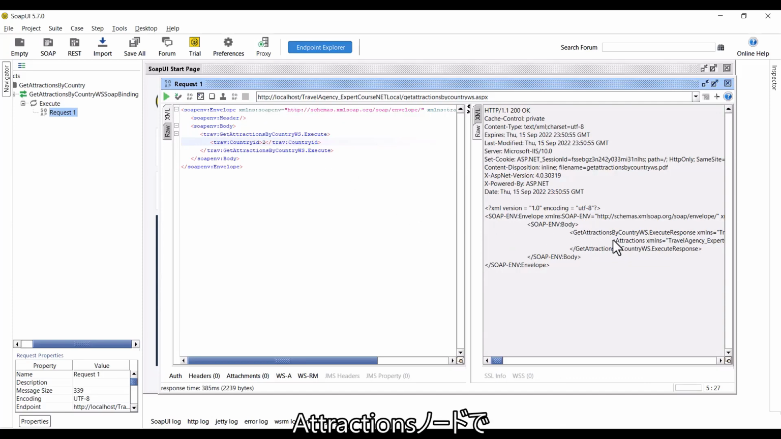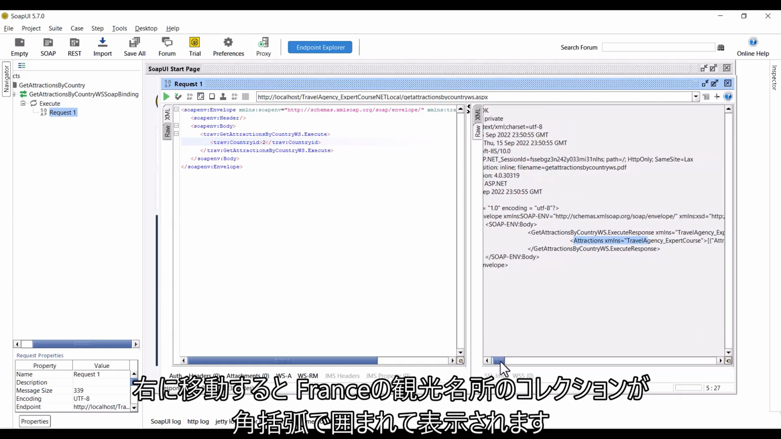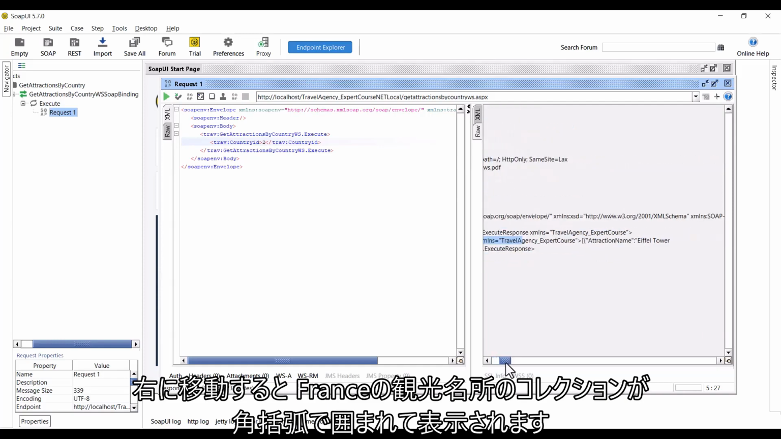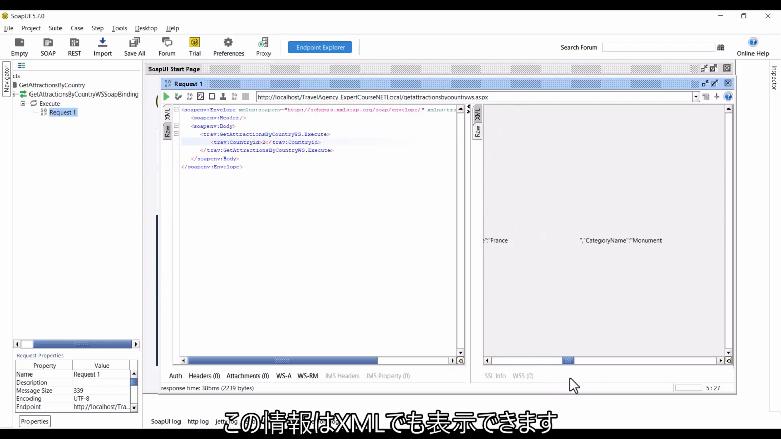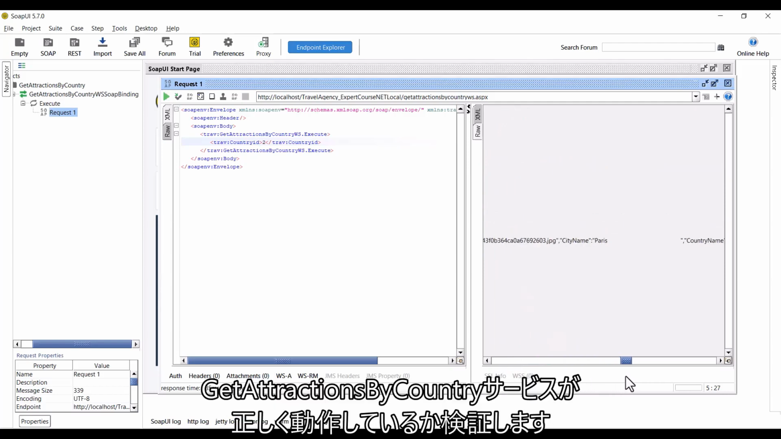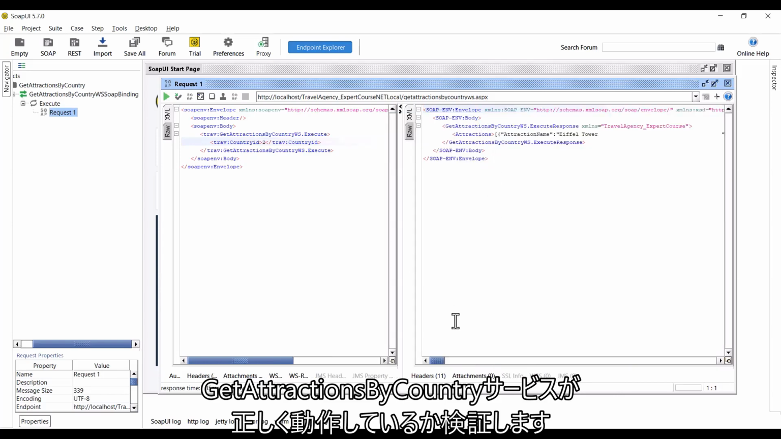In the attractions node, moving to the right, the collection of tourist attractions in France appears in straight brackets. We can also see this information as XML, and we verify that our Get Attractions by Country service is working perfectly.